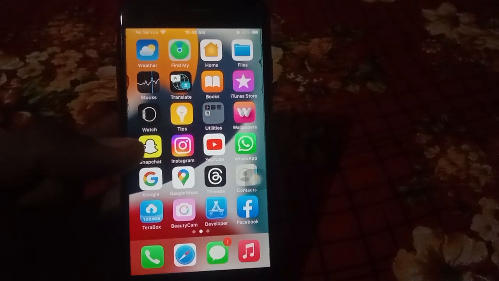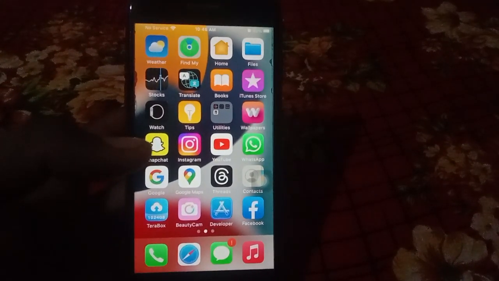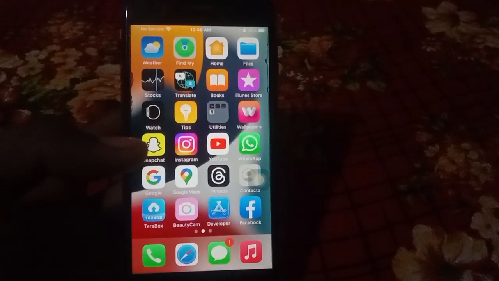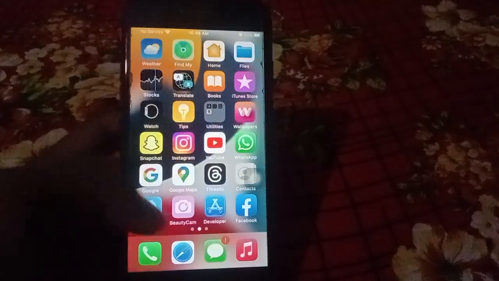Another useful and informative video which is about how to fix split screen on iPhone iOS 17. So how to fix this problem?